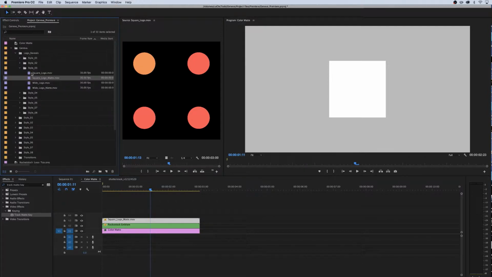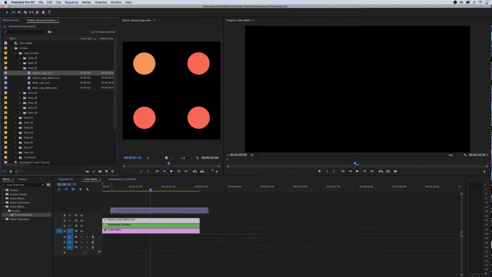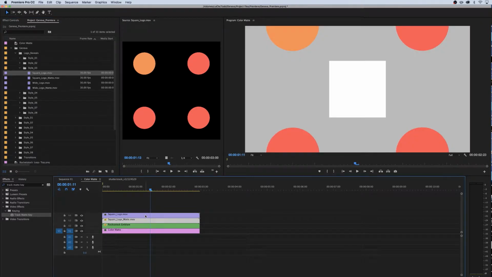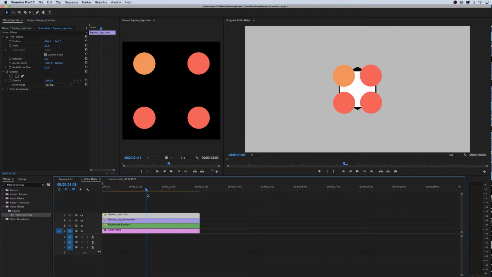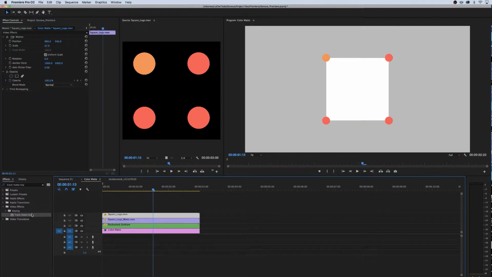So I'm going to grab our square logo, and that's where the actual animation itself is going to take place. And we'll set that scale to 37 as well. So now we have this nice little animation, but we need to make the matte layer actually reveal the logo itself. And to do that, we're going to use an effect called Track Matte Key, and we'll drag that right over to the Rocketstock logo on our sequence.